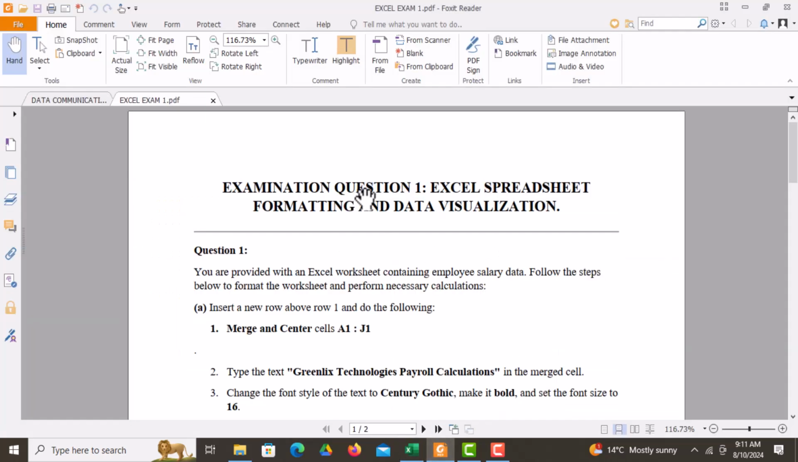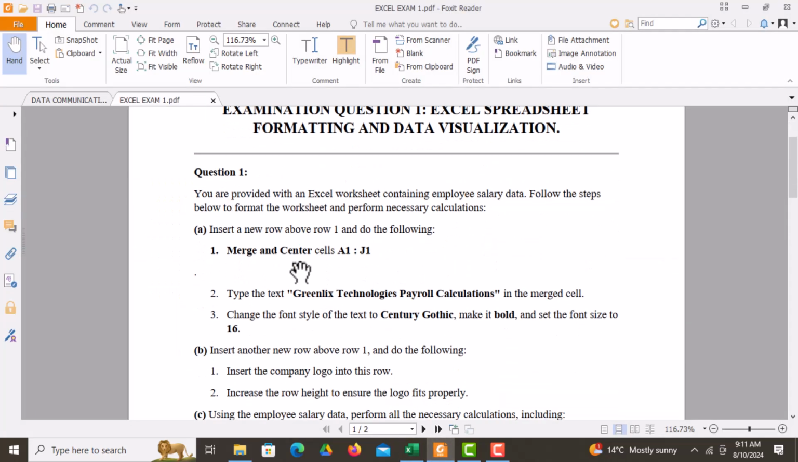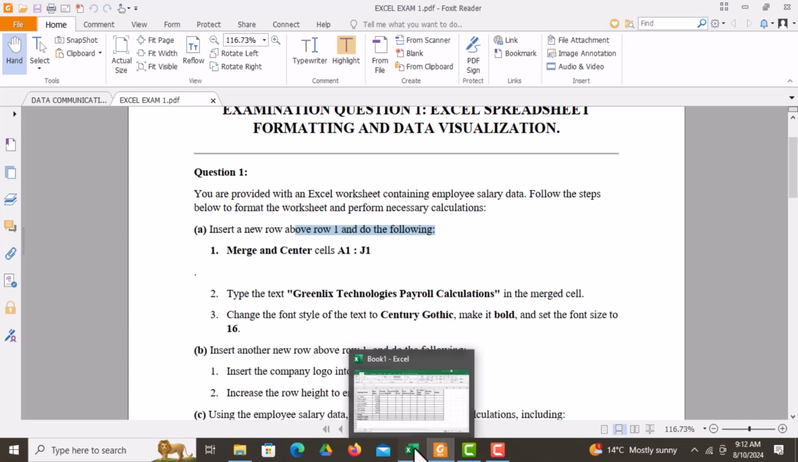So you're provided with an Excel worksheet containing employee salary data. Follow the steps below to format the worksheet and perform necessary calculations. So we are told, part A, insert a new row above row 1 and do the following. So we are told to insert a new row above row 1.